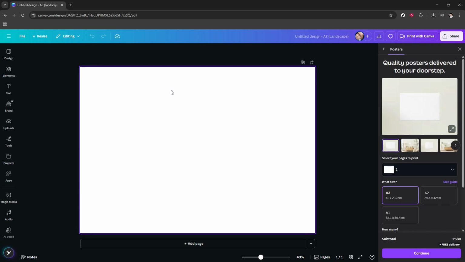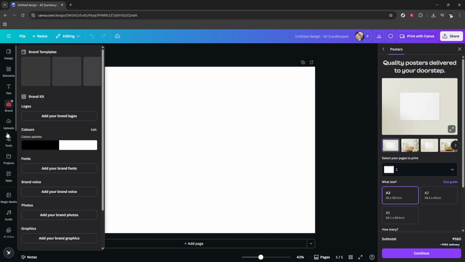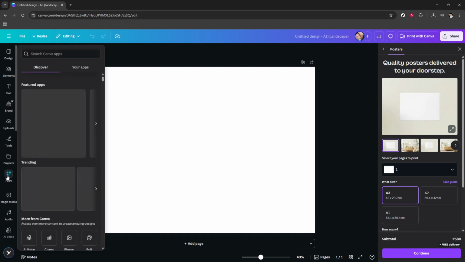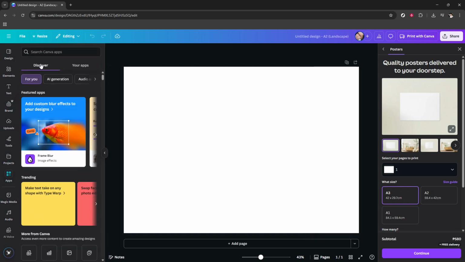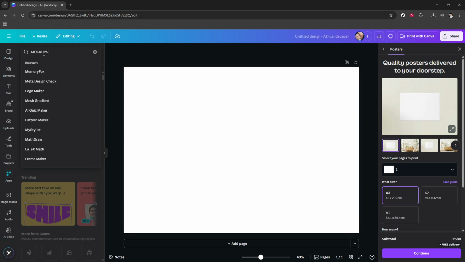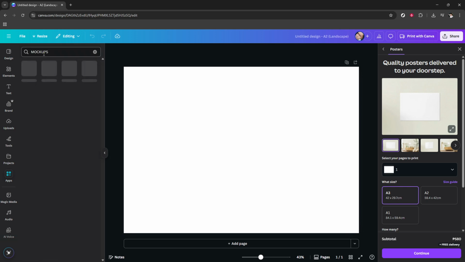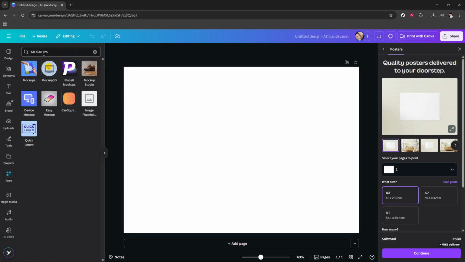With your canvas ready, take a look over at the left side panel. You'll find an option called Apps. Click on this, and another search bar will appear. In this search bar, type Mockup. It's here that Canva's collection of mockup tools can be accessed. After searching, you should see a section specifically for mockups. Go ahead and click on it.